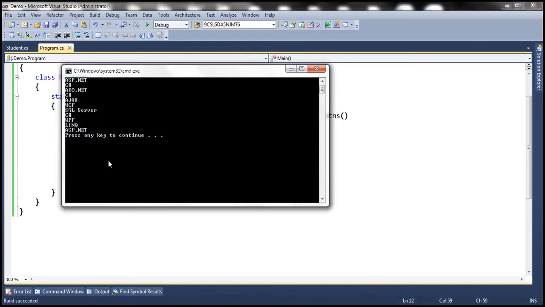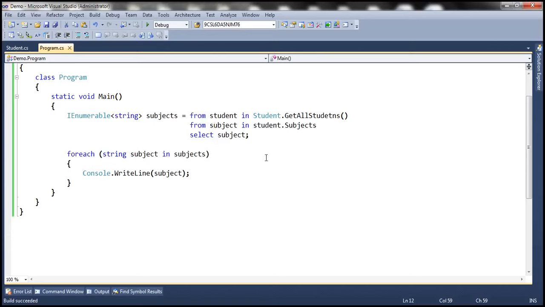Notice that the output is exactly similar to what we have got in the previous example. Here we're using SQL-like syntax. Notice that when we are using SQL-like syntax, we don't use select many extension method. Instead, we have an additional from clause here. So this from clause is going to get its data from the results of the first from clause. So the first from clause is going to get the list of all students, and the second from clause is going to get the list of all subjects from the results of the first from clause.